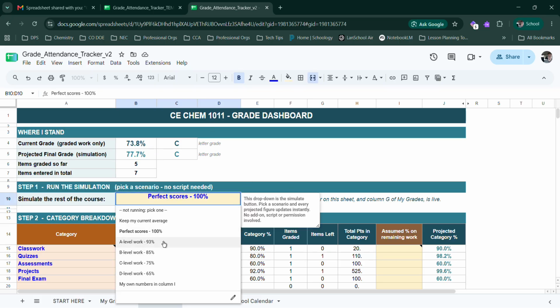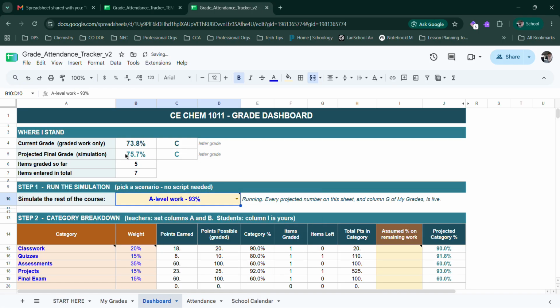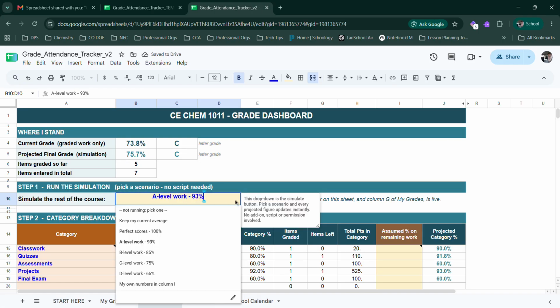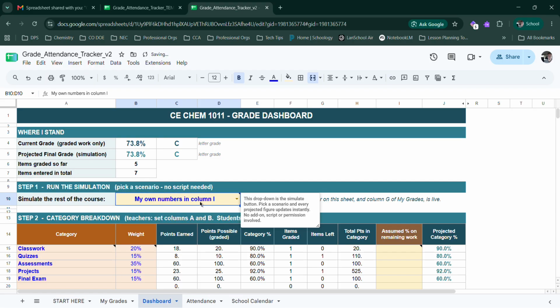Yep. And then let's say the student says, okay, well, what happens if I just do enough to get an A? I just do A-level work. Obviously, it'll go down a little bit, so on and so forth. Or they can enter in their own columns in column I.